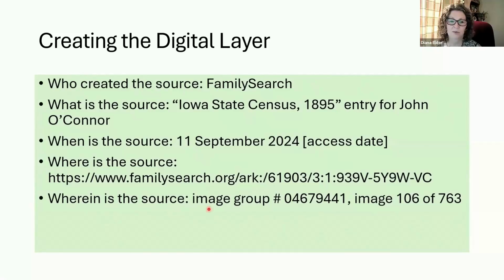Wherein is the source? Well, the image group number is right here. I found that on the digital page, and we have the image 106 of 763. Now you might say, what about that original microfilm number? Well, we could also use that, but I think many of us have just gone to using the image group number for simplicity's sake, because if you're searching in the catalog, you can use either this number or the microfilm number to get you to the correct collection.